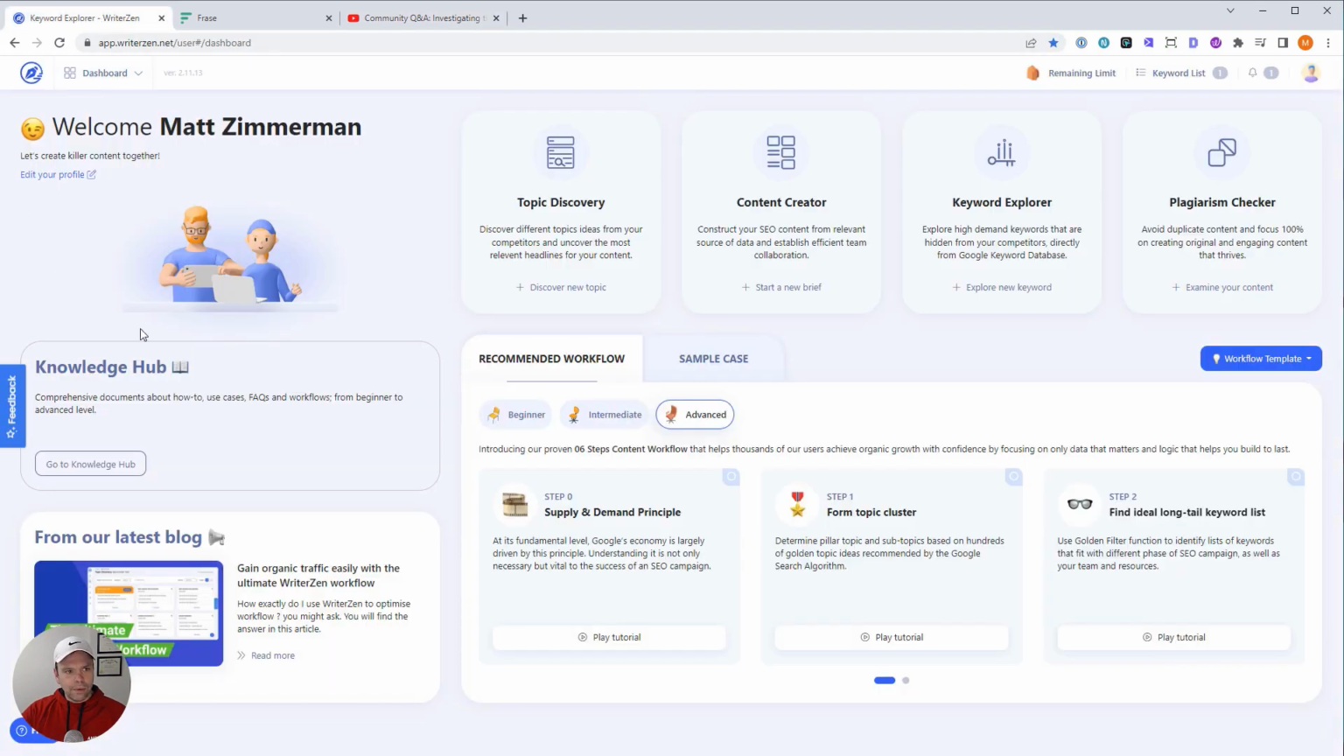So in WriterZen, I think they've done a very good job of trying to hold your hands and show you through how to do everything in here. There's lots of different workflow templates, and there's all kinds of different levels: you're a beginner, you're an intermediate, you're advanced, a lot of tutorials. Frase could do with a little bit of this. The hand-holding here in WriterZen is fantastic. So there's a couple different things you can do.